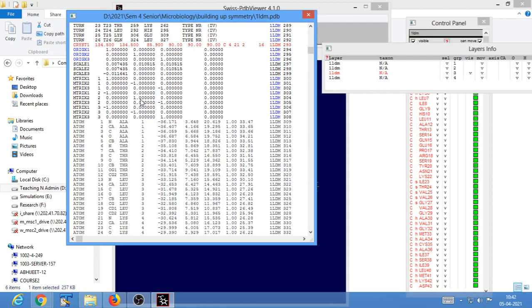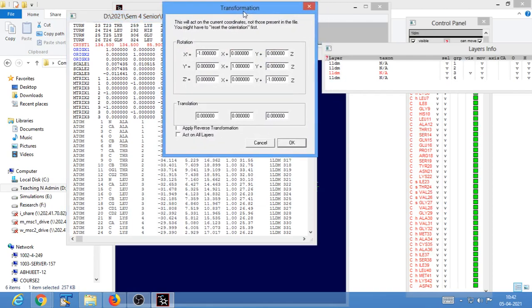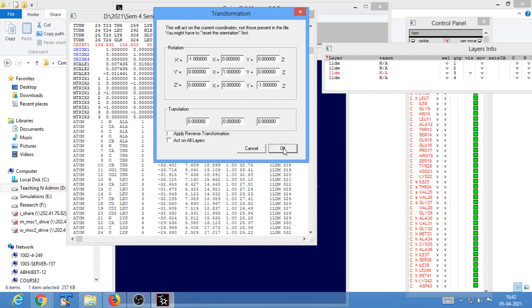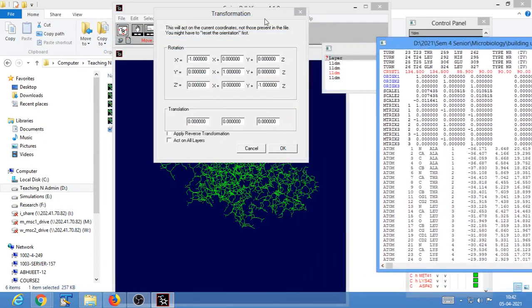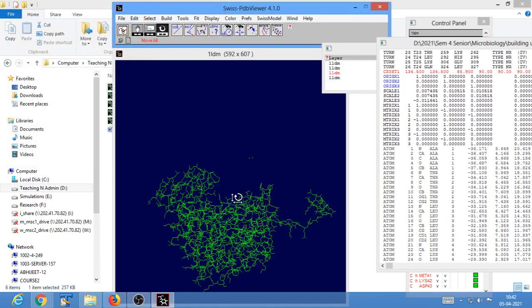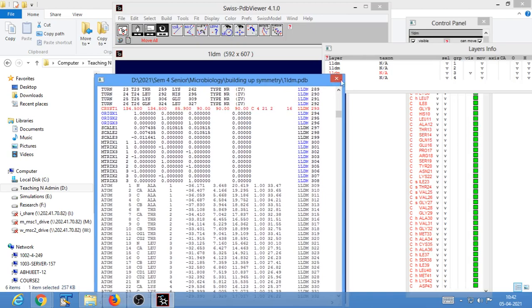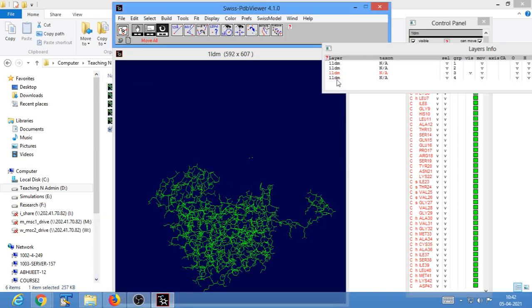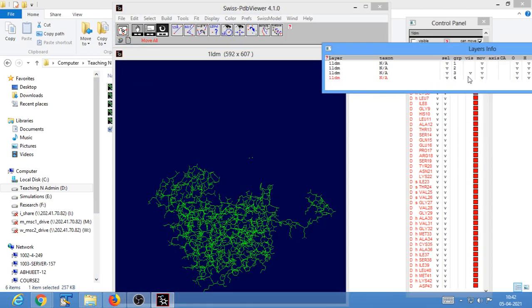If I click over here, again the transformation box appears, and when I click OK, the transformation is applied for the third chain to get oriented or fitted around the already fitted two monomers. You can see the change in its transformation, something like this. It has moved a little bit. Now I will do the same thing for the fourth layer as well.